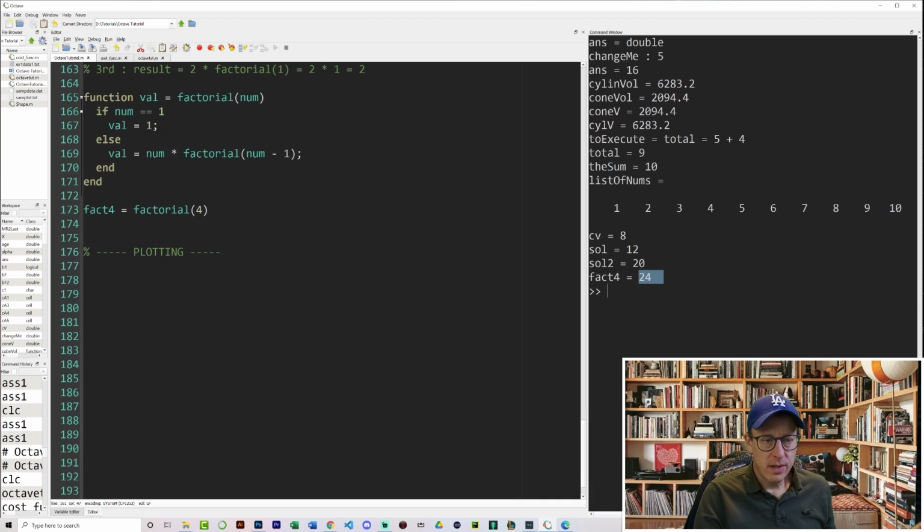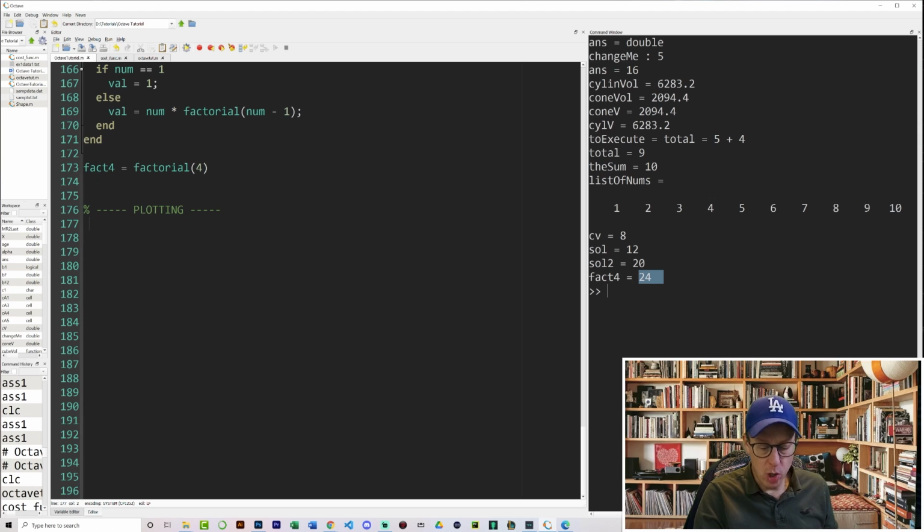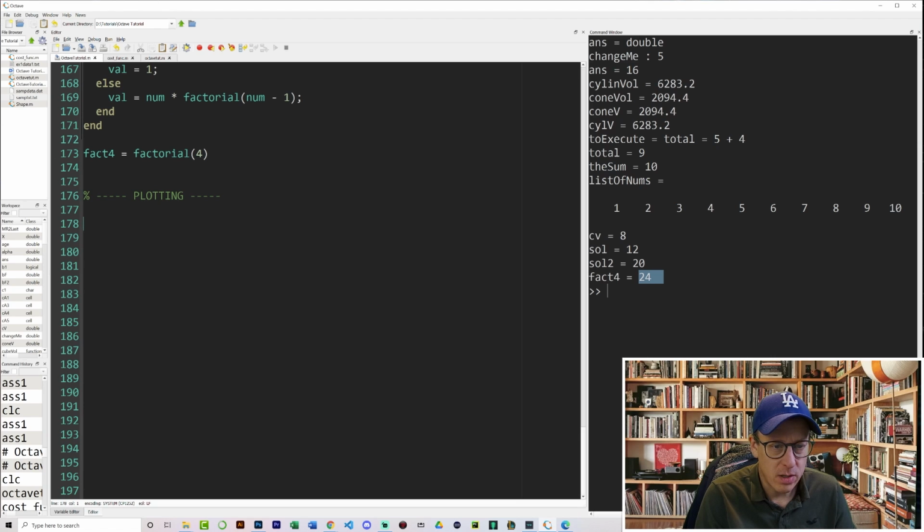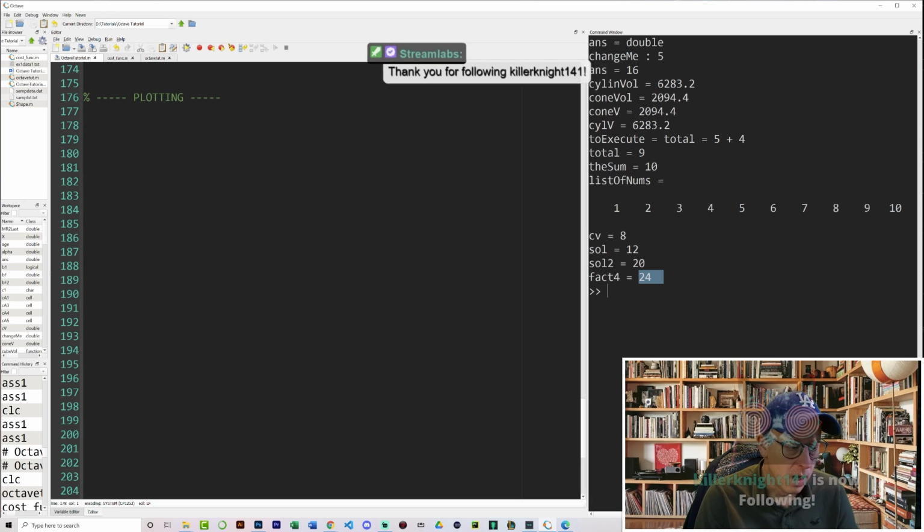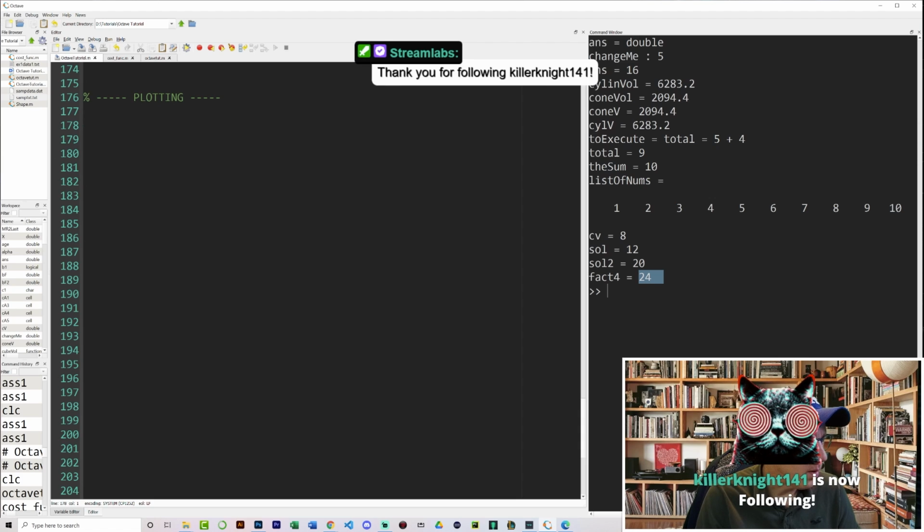And that's the gist. Let's cover plotting here really quickly. There are gazillions of ways of plotting data using Octave. I'm going to give you just an overview here of the basics of plotting. So, let's say I'm just going to do it real simple.